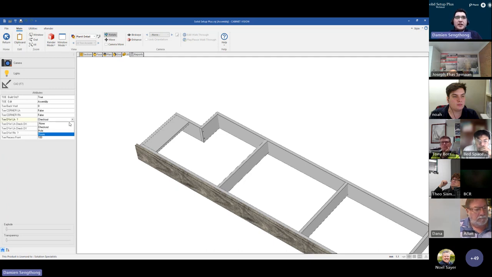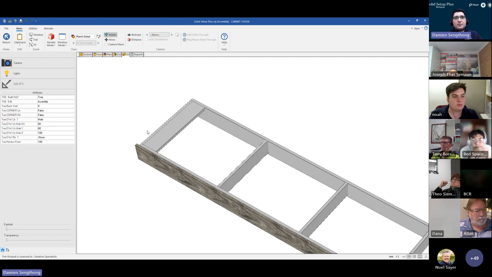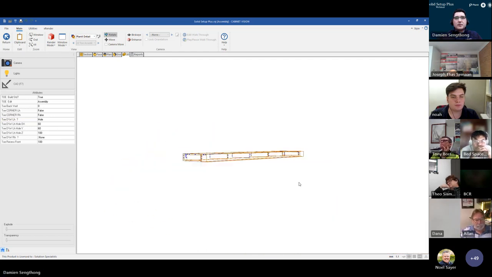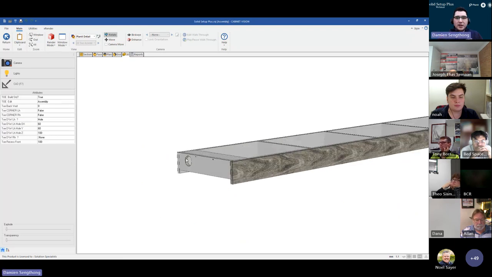If you do not require a checkout and you only need a hole, if I just rotate this around, you can see that has provided a hole on the end of the toe assembly.